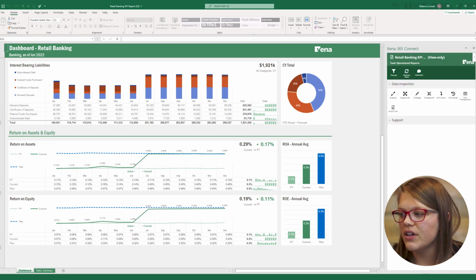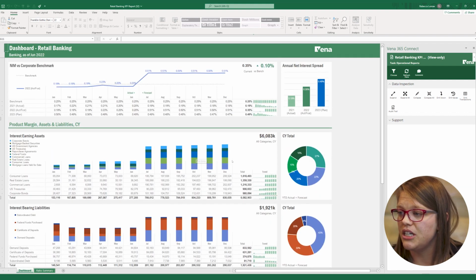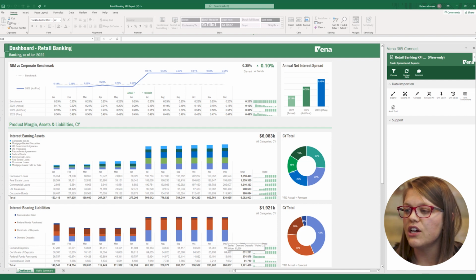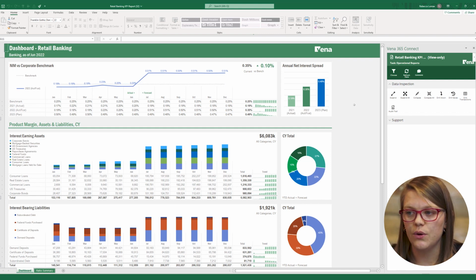But dynamically, everything's updating. You don't have to come in and make manual adjustments like I mentioned with that cut, copy, paste. We see our updated margin, product margin by product on the assets and liability sides for the latter half of the year for our forecast. And ultimately for our existing current year forecast and plan, we're now quite a bit higher than our benchmark for a more optimistic view.